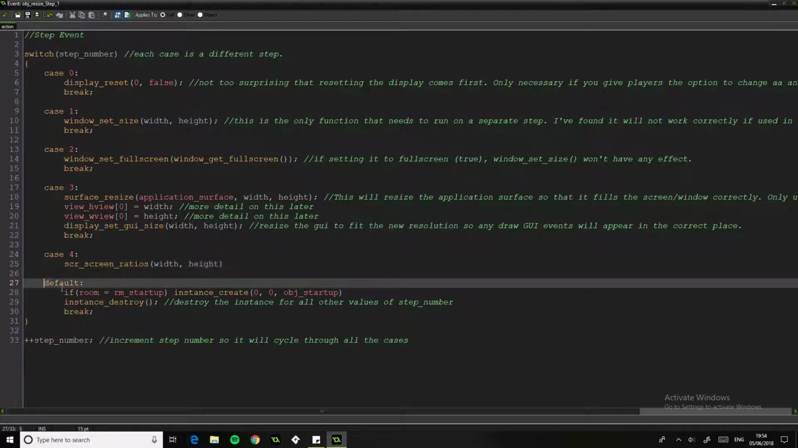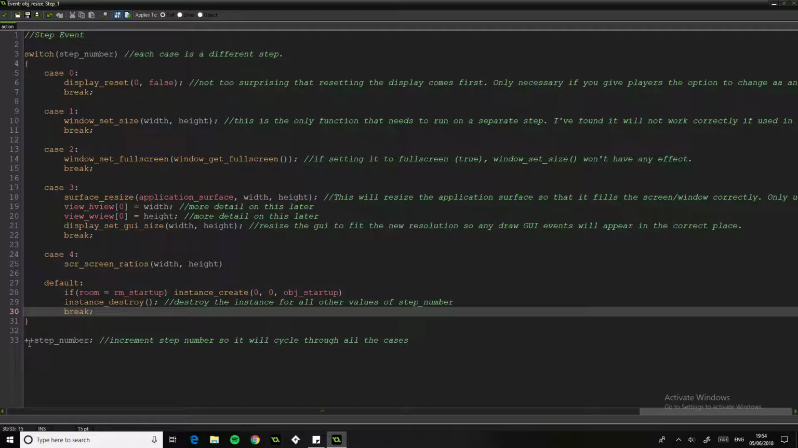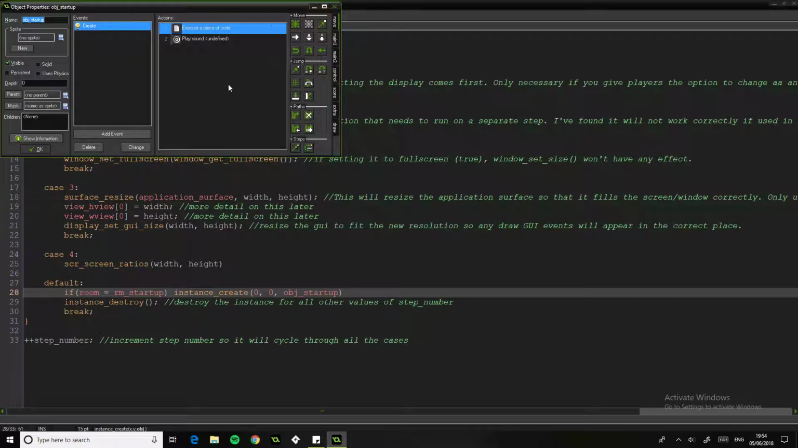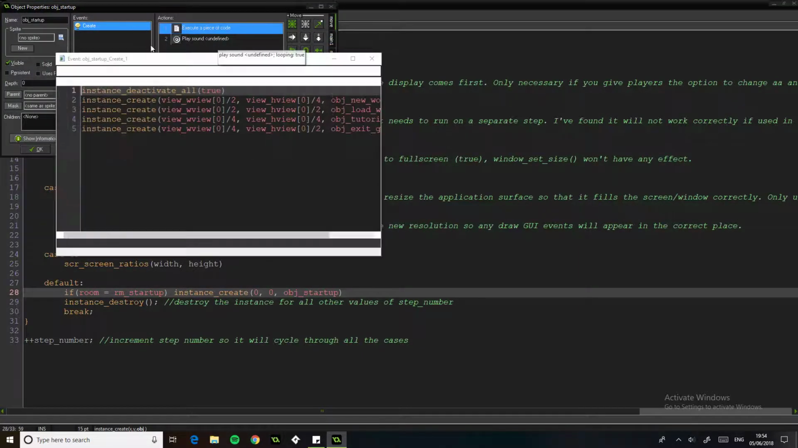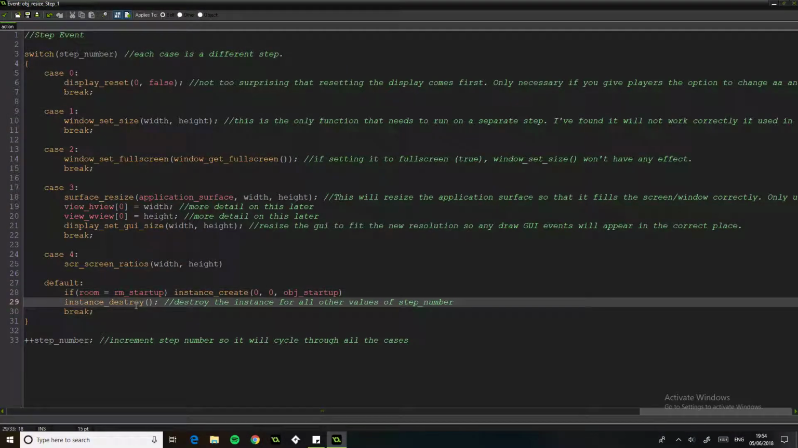And then, as I say, we'll just go over the default, because we've gone through the whole of the screen resolution changing, so this just increments it. If it defaults, so if something goes terribly wrong, it sets the room back to the starting room. It creates the starting object, which just effectively creates what we would have at the start of the room. So it sets it to our starting room, this resets the room, and then destroys this instance. And that's really a last resort.